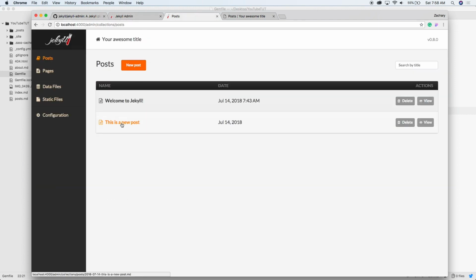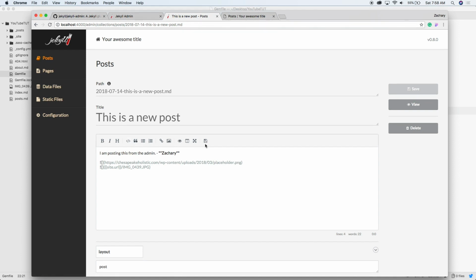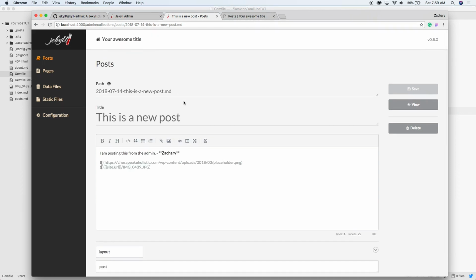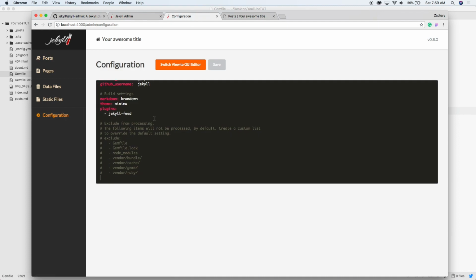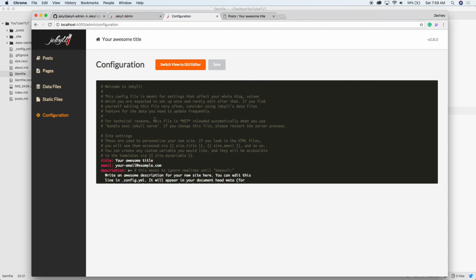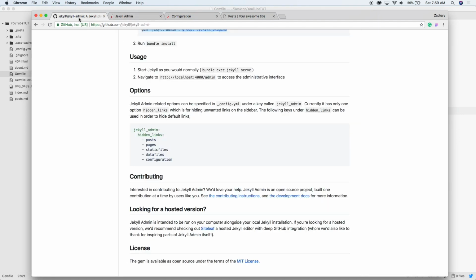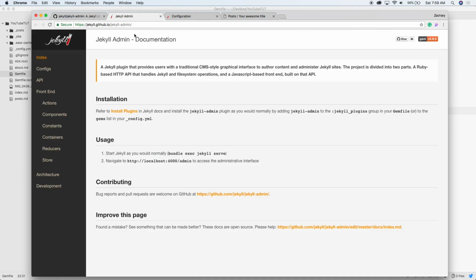So I mean, you've got this whole editor right here, which is very convenient. You just have to deal with all of these meta fields, deal with the path, the title, all of those other things. And the configuration, again, there might be a way to set like default metadata for posts and things like that, but we'll see. Let's see if there's any interesting information in here that we didn't already look at.